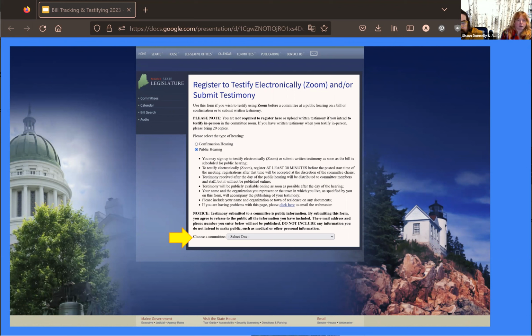And whether in person or written, you'll need to state your name and town you're from, and whether or not you're in favor of the bill.